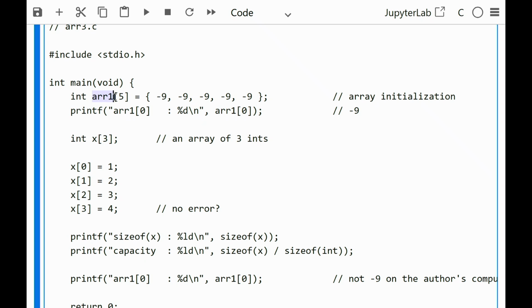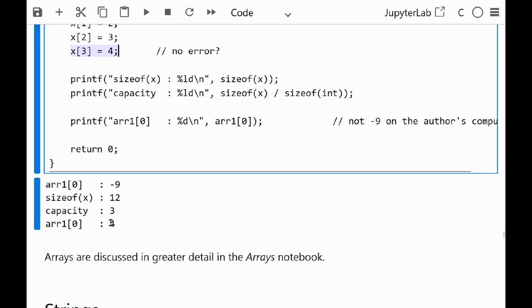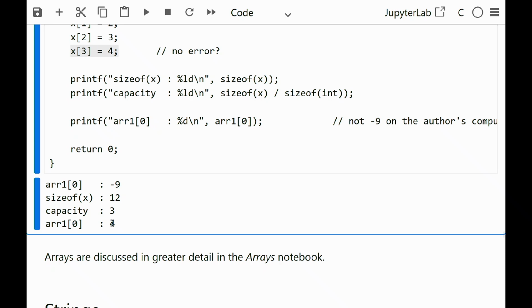It just so happens that in this program, the compiler has laid out the arrays side by side. So x is in memory, so there's x[0], x[1], x[2], and then right beside it happens to be ARR1. So ARR1[0] is right beside x[2]. So when you write into x[3], it overwrites ARR1[0], and you get the 4 here. There's no warning, there's no error. The compiler happily compiles this code and runs.